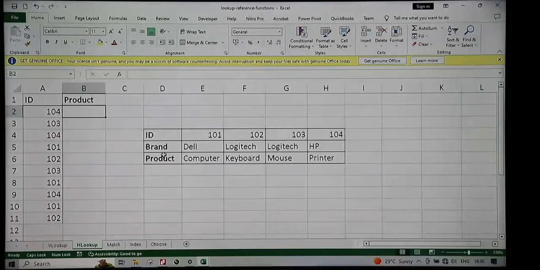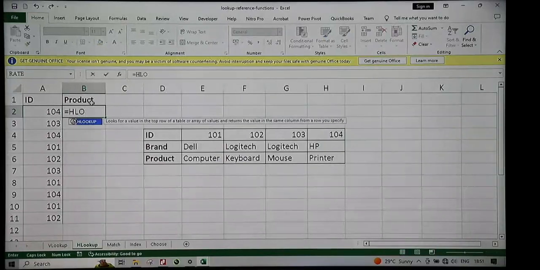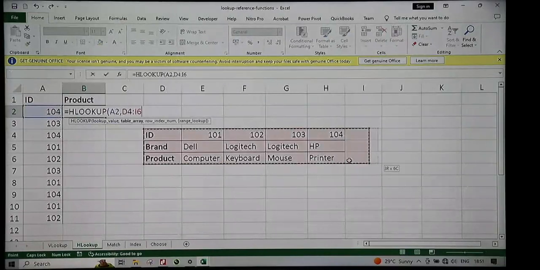So as you configure that data, this range of cells is in rows, not in columns. So you are getting the products here. We'll start with an equal sign, just like how you did previously. Then we type hlookup. The lookup value is still this one here. Then the table array is this table that has these values here. Then made absolute, of course.